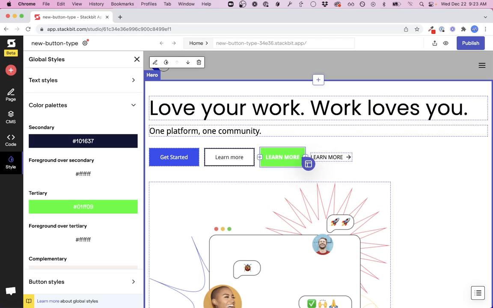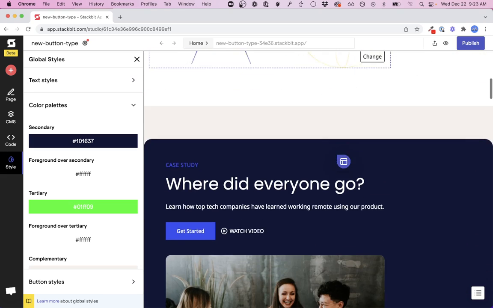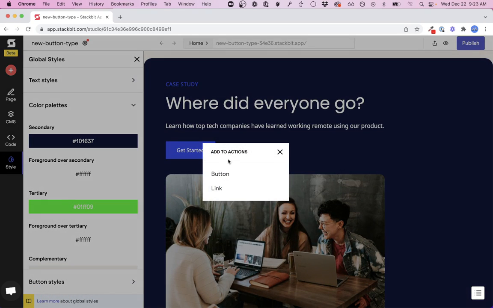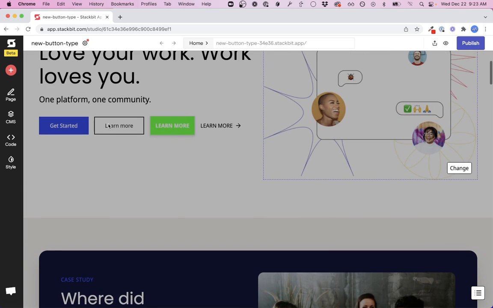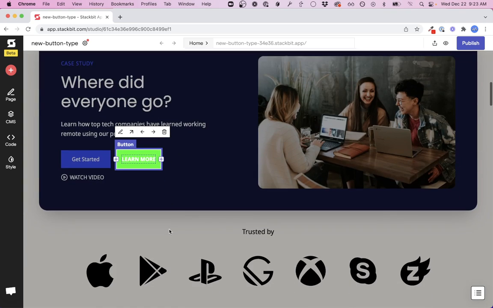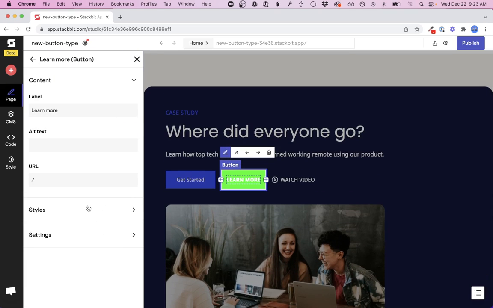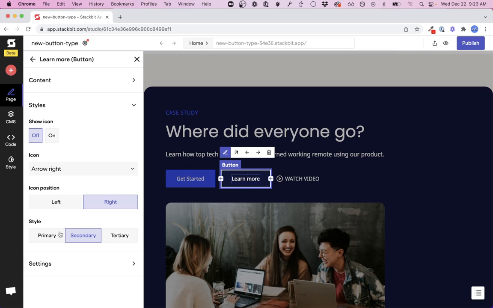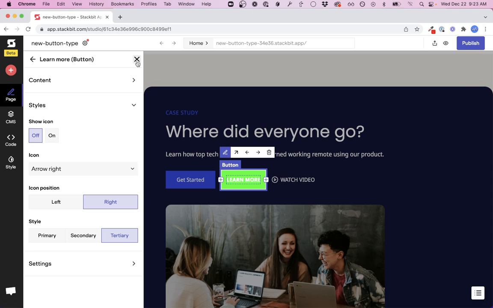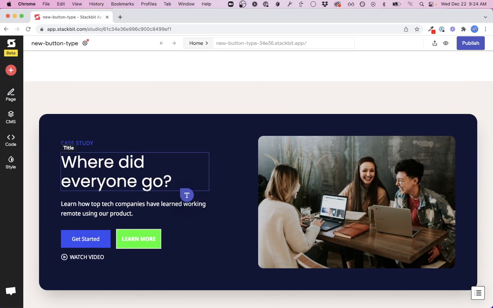The other cool thing about this is anywhere that we want to use this button, we would just come into a new component. So let's scroll down and find a component that uses a button like this one, and we'll just click add, and we'll add a button, and it will pop up as tertiary, right? And if we wanted to change this back to, let's say, the secondary or primary button, we can do that as well just by opening the edit button and coming to styles. And then here we can go to secondary, and now we'll have that secondary option, or we can make it a primary option as well. So that's how you create a new button inside of StackBit that you can use across all the different pages.